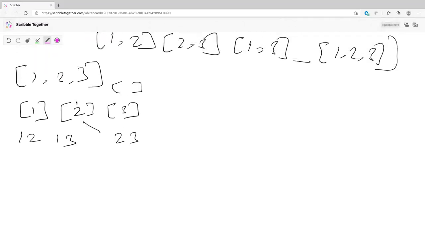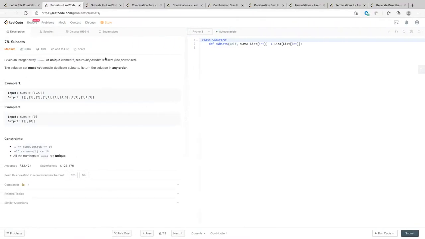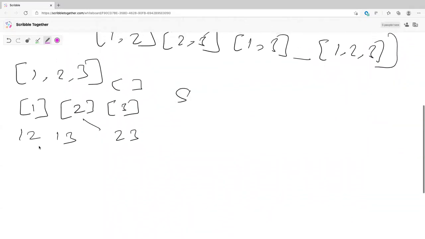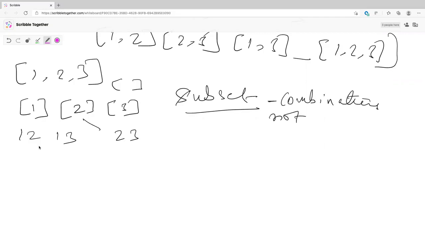Here the question says: given an array of unique elements, return all possible subsets. The return must not contain duplicates. Return the solution in any order. So how would you define a subset? Here it's 1, 2, and not 2, 1. Order doesn't matter, so 2, 1 will be a duplicate of 1, 2 because it's in the other order. So you're generating combinations, not permutations.